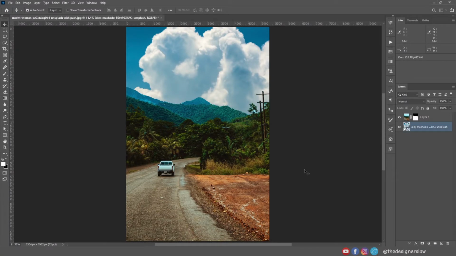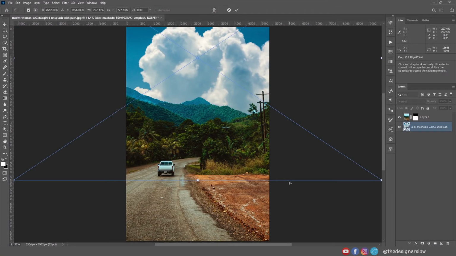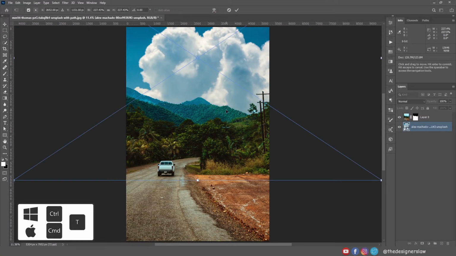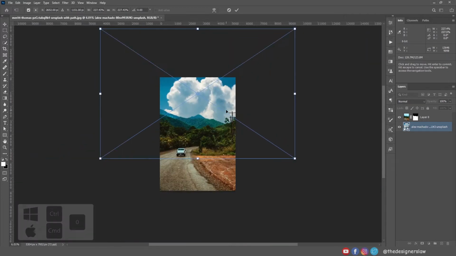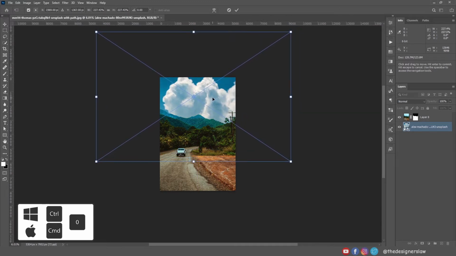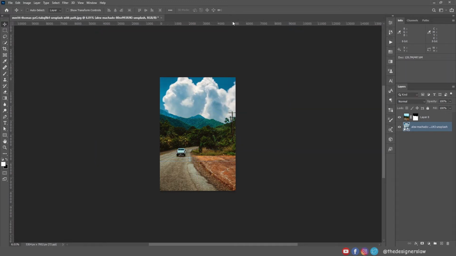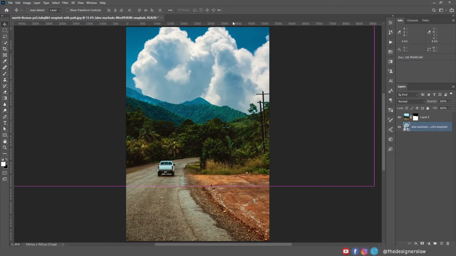If you have a larger image than your canvas and you press Ctrl or Command and T for Free Transform, you cannot see the whole image. Now if you press Ctrl or Command and 0, then you will get a bird's eye view. Once you are done correcting the position, again press Ctrl or Command and 0 to fit it with the screen.